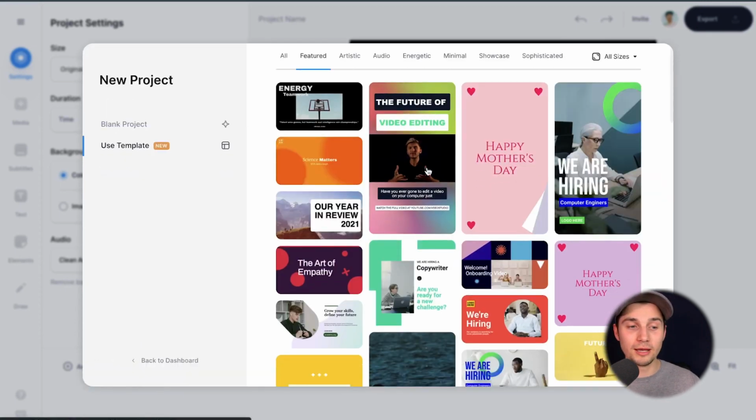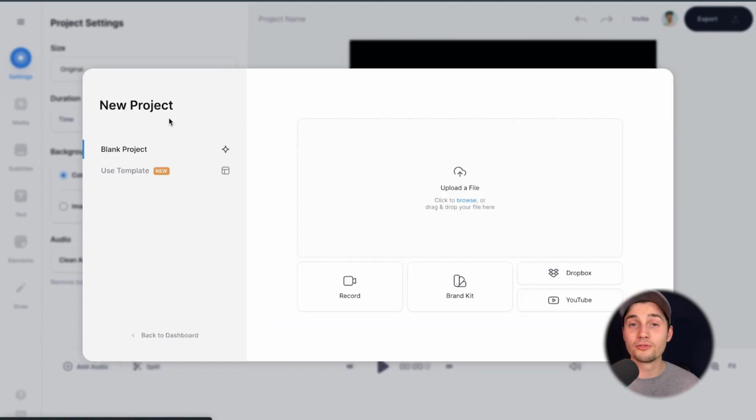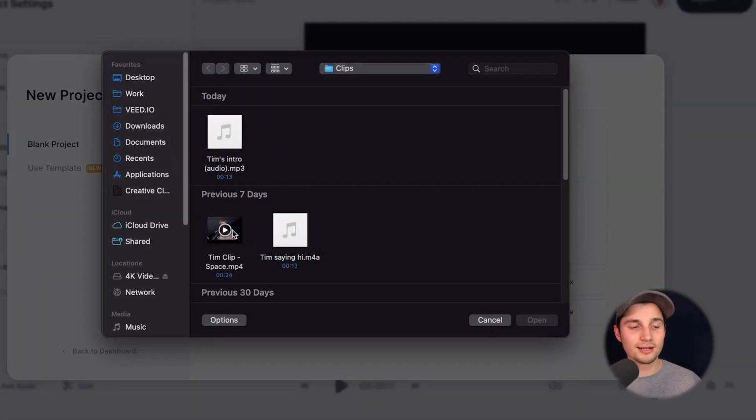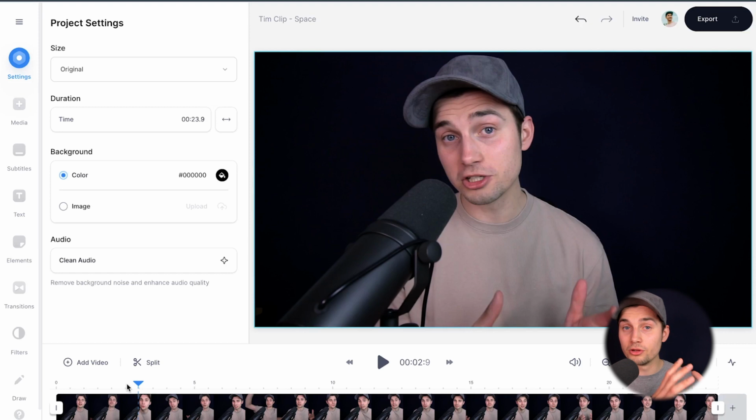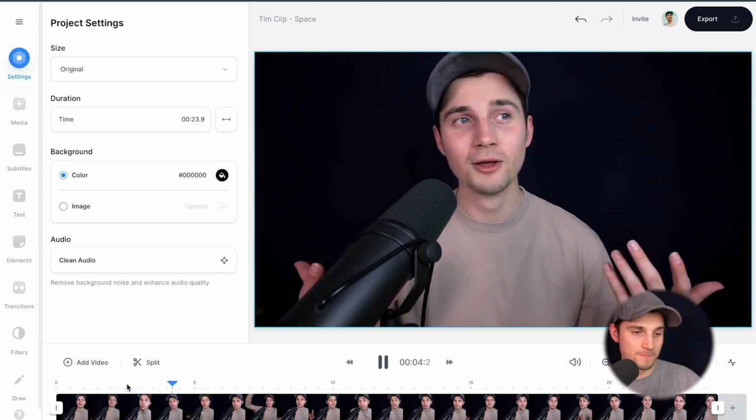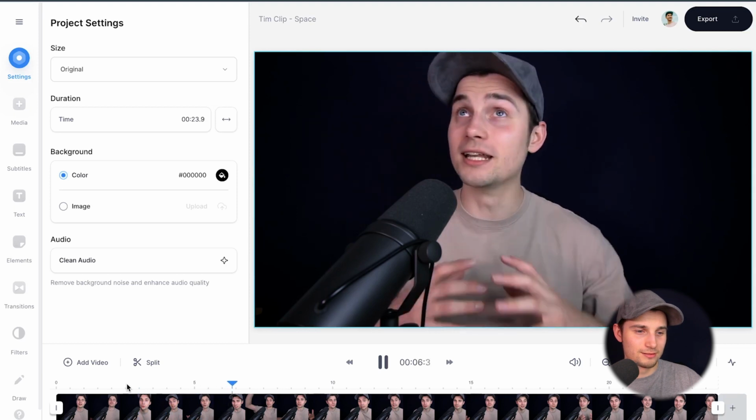We can choose one of the amazing templates, or we're going to start from scratch. I just want to simply crop my video or change the aspect ratio. So I'm going to click on upload a file, select the clip I want to crop and click on open. And after just a moment, your video is imported into the editor and we can watch the video back. I just wanted to explain what space smells like, as in nice.